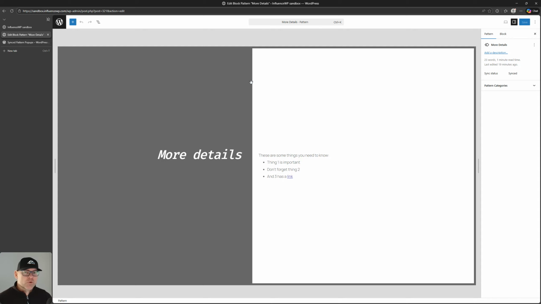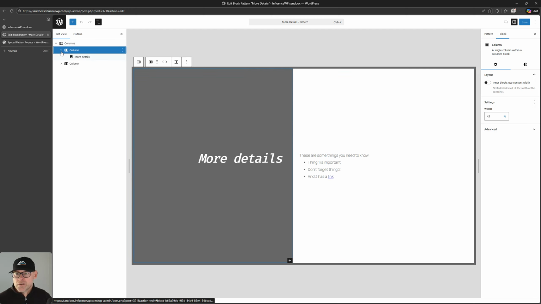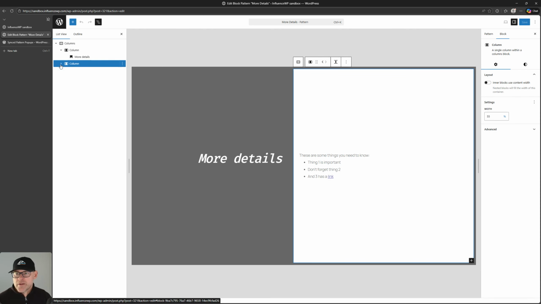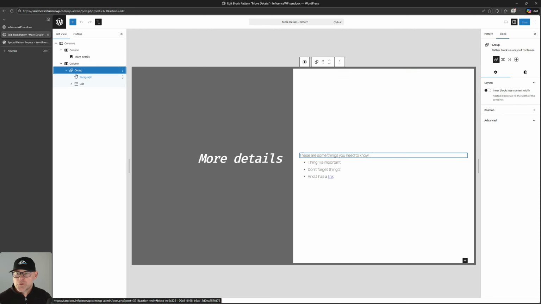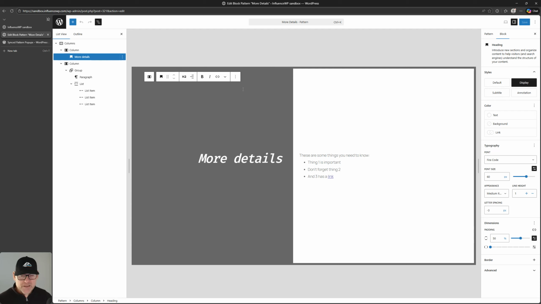So now we are in the WordPress block editor, and if you click on this icon in the top left, that is going to bring up our list view, and we can get a lay of the land of how this is built. We've got columns. Within the columns, we've got some details. So it's a heading in this case. We've got another column with a group. So over here, we've got a paragraph and then an item list. All right, but you can style this up however you want. This is just a template, so to speak, to get us started.